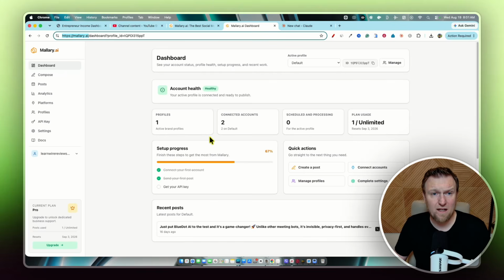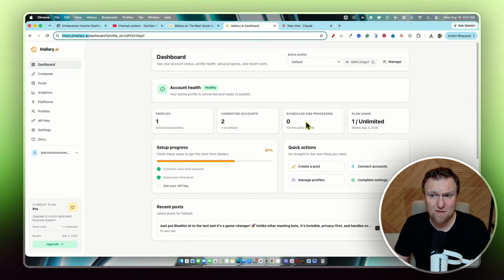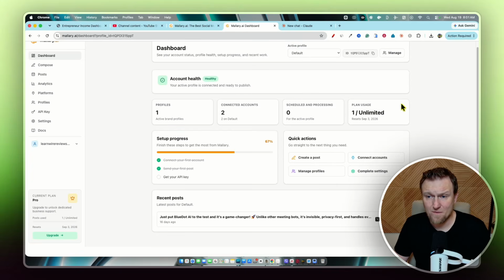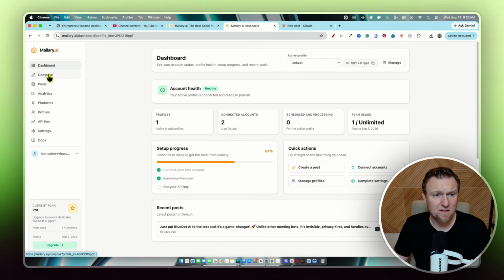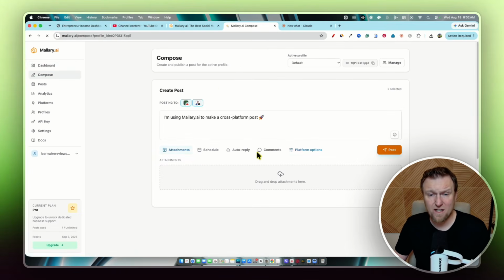So I'm going to go in here and we will take a look at what the dashboard will look like. I am on a pro account right over here, so I basically get unlimited right here. And that's what the dashboard looks like. You can come in here to compose, and you can actually use this to go and post. And I've already tested this out.